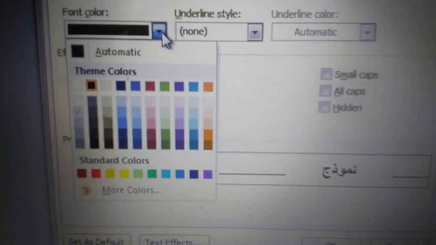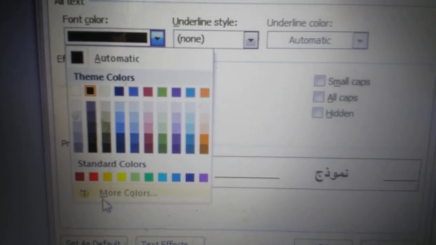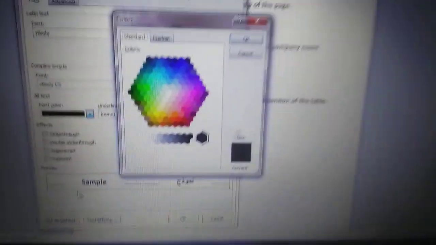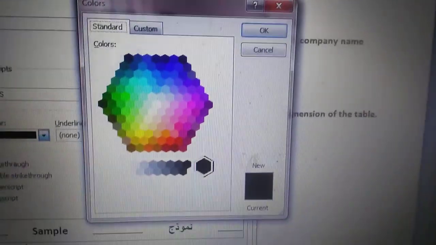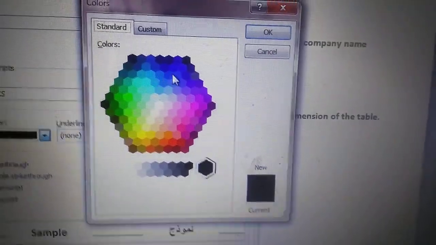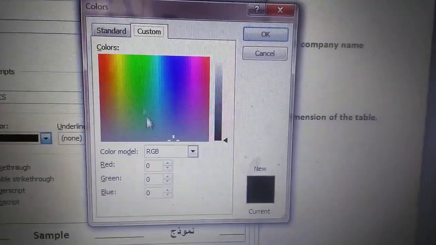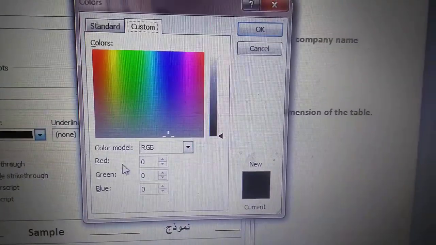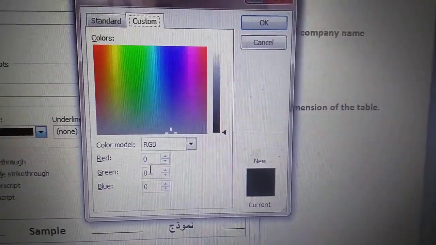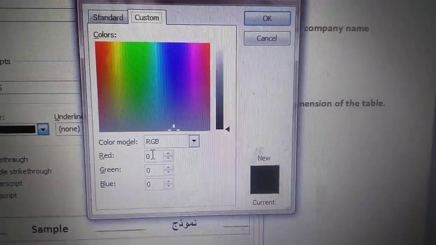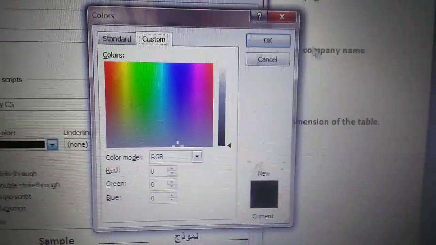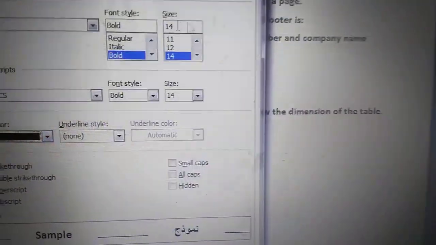Over here you can change the color. We have different colors shown over here. From here you can even have more colors. More colors will give you this window, and from here you can select any shade of the color. And in custom, we have the grids of the colors, and you can choose which color you want. Let's close this.